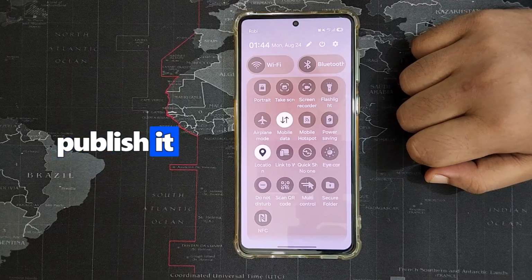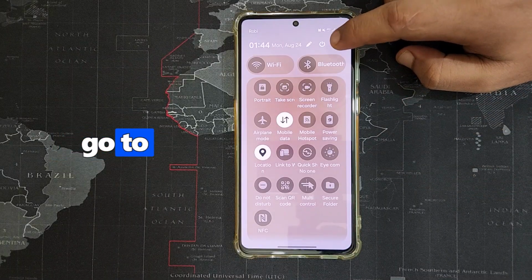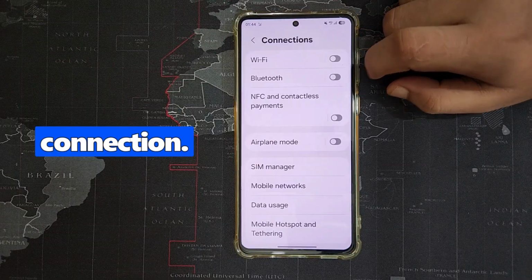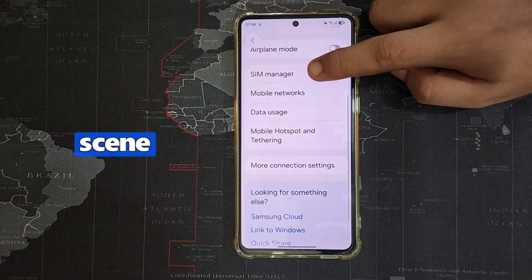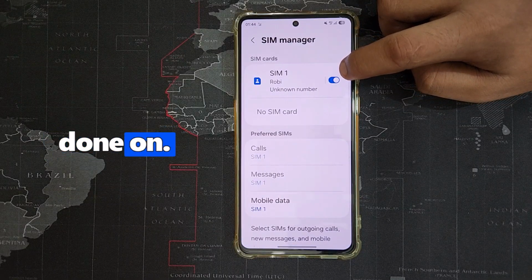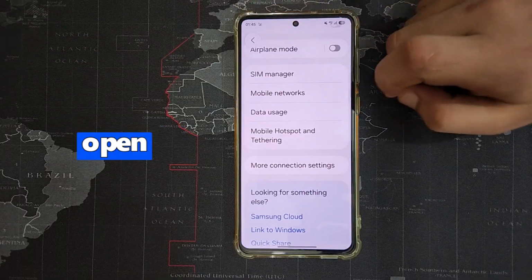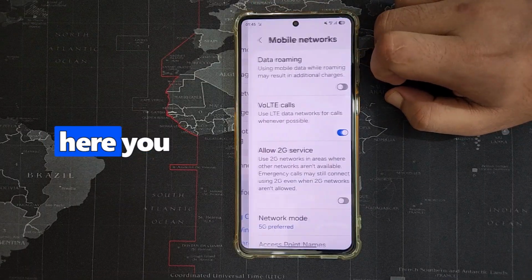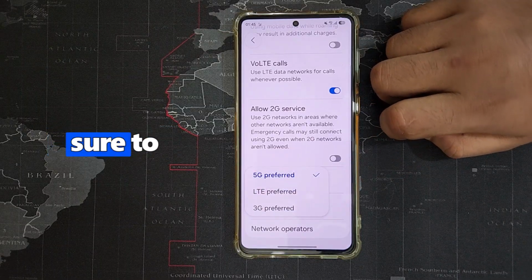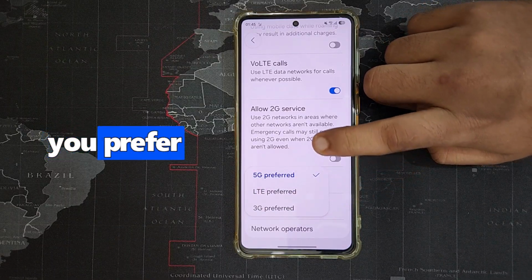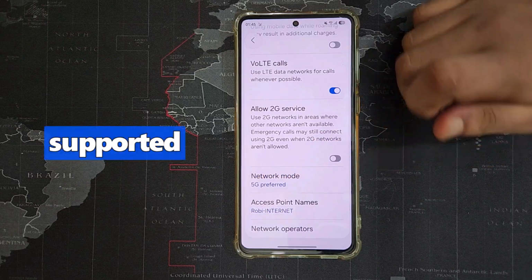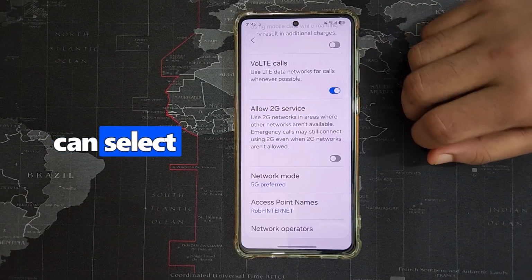However, if your problem is still there, don't worry. You can go to settings, scroll down the page, and go to connection. After that you can find the SIM manager option, tap on it and make sure your SIM is turned on. Now go back again and open mobile network. Here you can find the network mode option, click on it and select the option you prefer. For example, I am selecting 5G preferred. If your phone does not support 5G, you can select an alternative option.